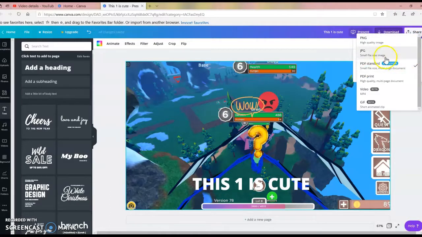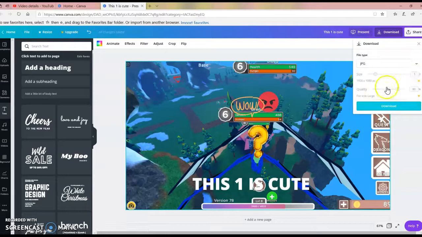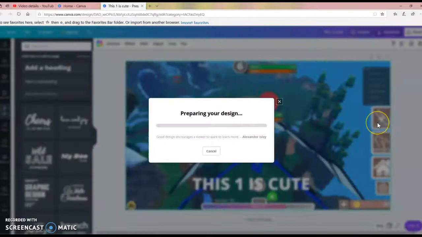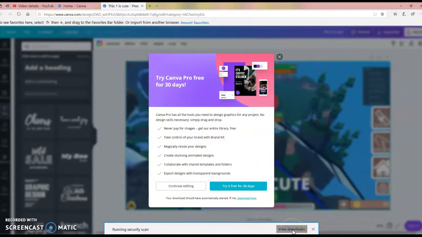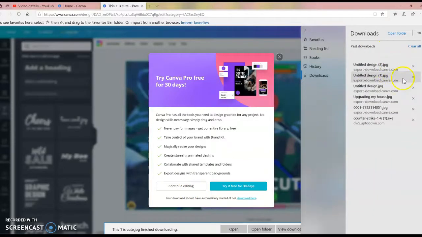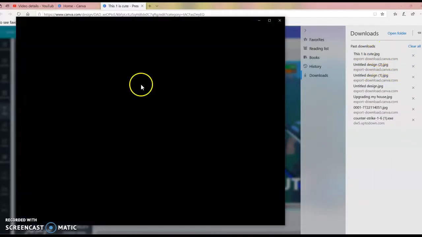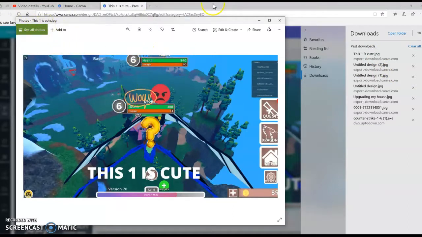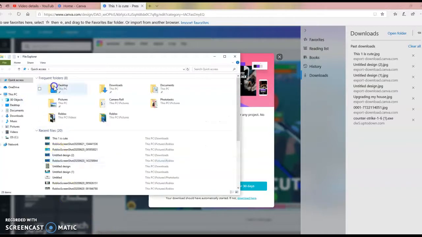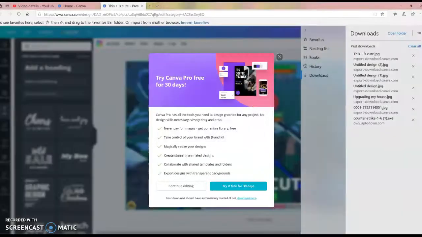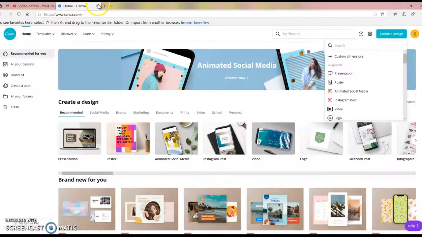I recommend JPG. You don't need to do anything, just download it. Preparing the design, just wait for it. Press save, do not press open. Press view downloads. Press on this. And then you can see this is Q1. So then you find it in folders. Okay, here. Cancel, so you don't have it anymore.